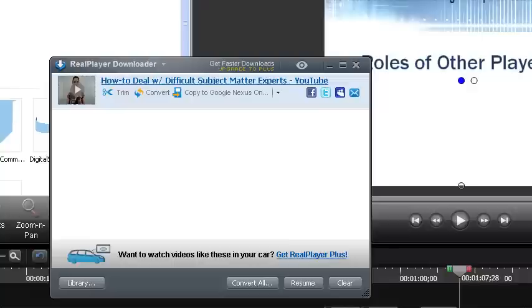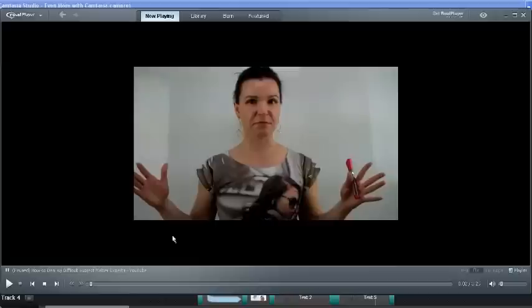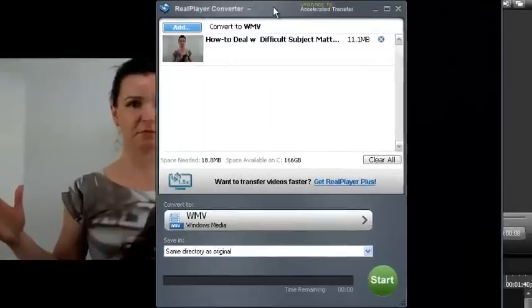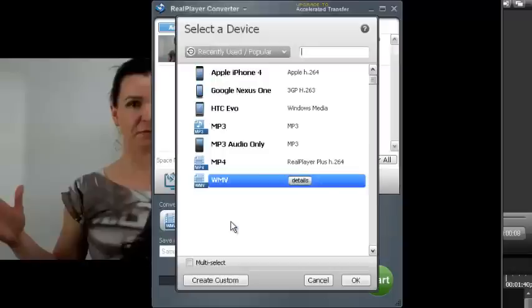Real Player allows us to convert, and I can convert it here within the Real Player downloader, or while I'm watching the video, when I pull Real Player back up, if I mouse over, you'll see a little convert option. I'm going to convert this, and I'm going to allow it to stay in the same directory as the original, and I'm going to convert it to a WMV. I know that Camtasia will allow me to import a WMV file.